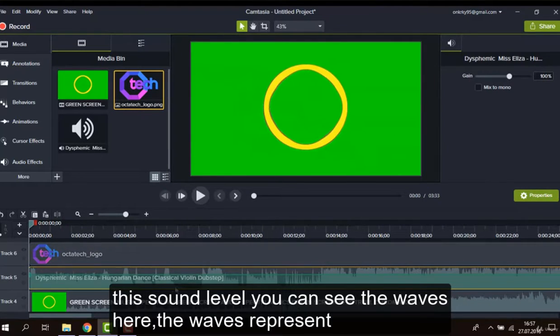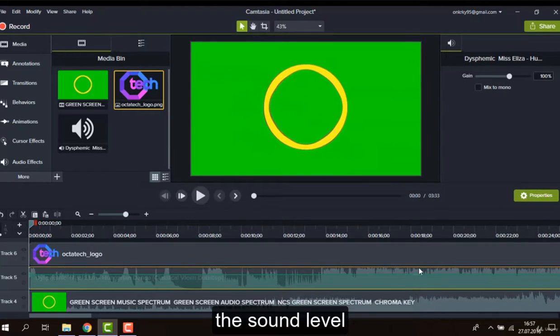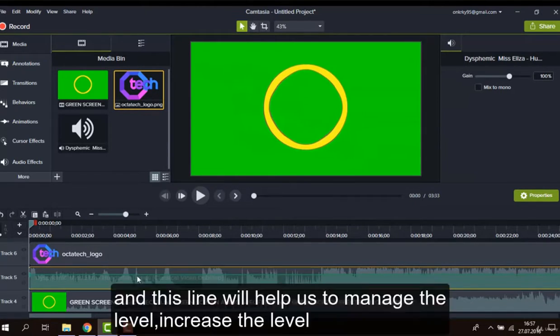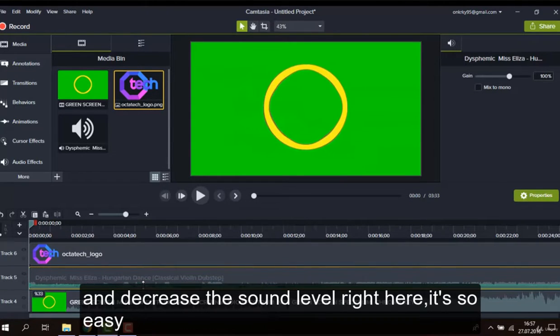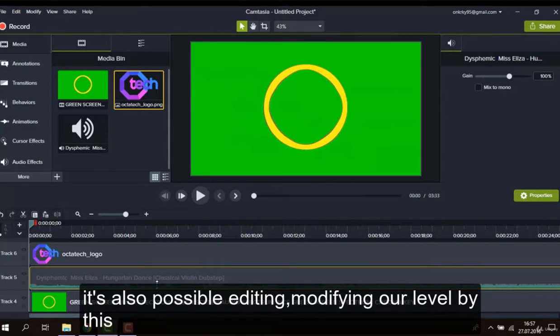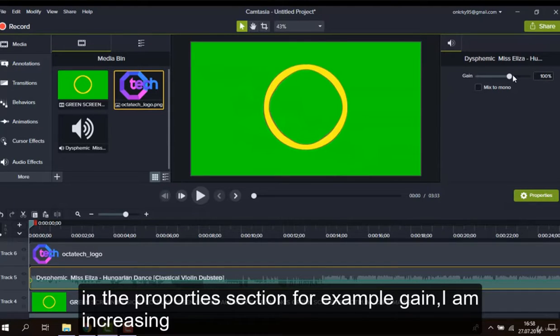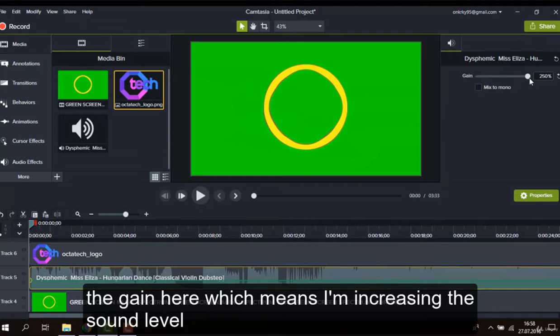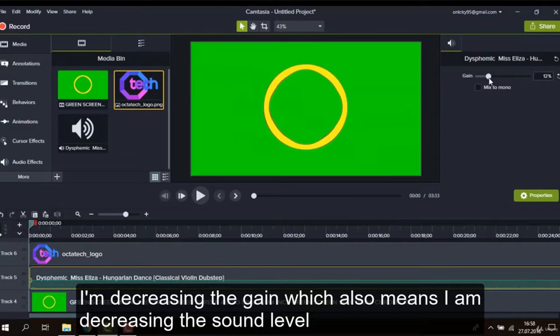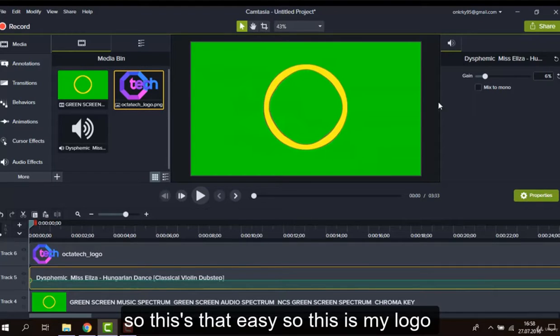For example, at the sound level, you can see the waves here. The waves represent the sound level, and this line will help us manage the level, increase and decrease the sound level right here. It's so easy. It's also possible to edit and modify your level in the properties section. For example, gain: I am increasing the gain here, which means I am increasing the sound level. I am decreasing the gain, which also means I am decreasing the sound level. So this is that easy.